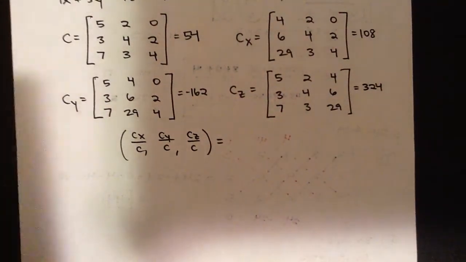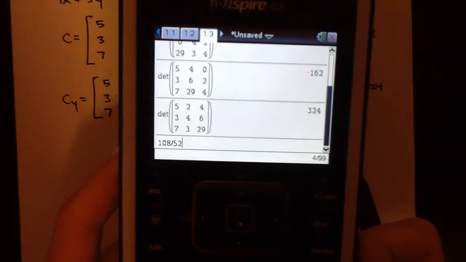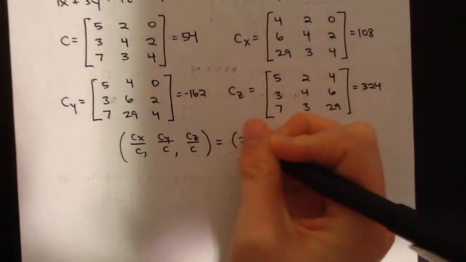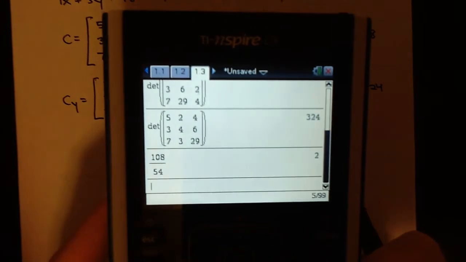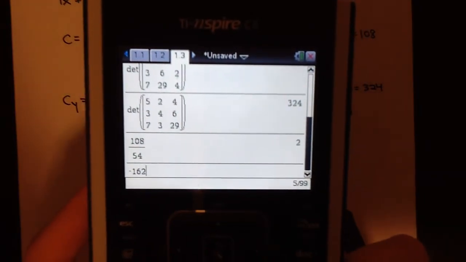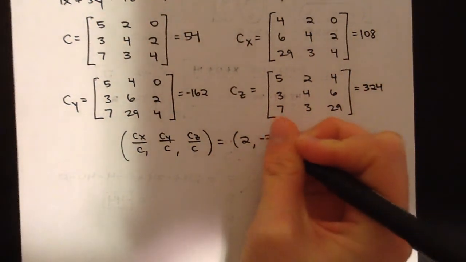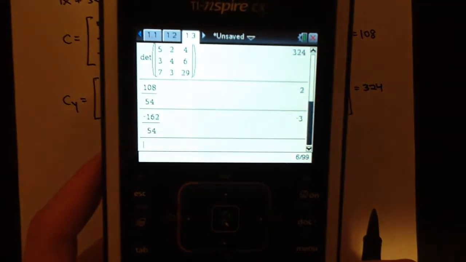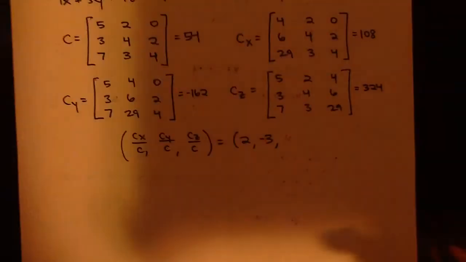So Cx is 108. 108 divided by 54 gives us 2. That's the x value, comma, and the y value. For Cy, I got negative 162. Divide that by 54. My y value is negative 3, comma, and then for z, 324 divided by 54. That gives me 6.